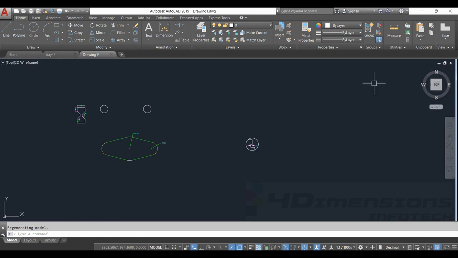Now if I want to show this wipeout boundary again, say WI enter. Go to Frames. Put on the display for the frame. Say on. And this wipeout boundary is visible. If I want to delete it, select it and delete it directly. The objects included within that wipeout boundary are being shown now. So this was the wipeout command.